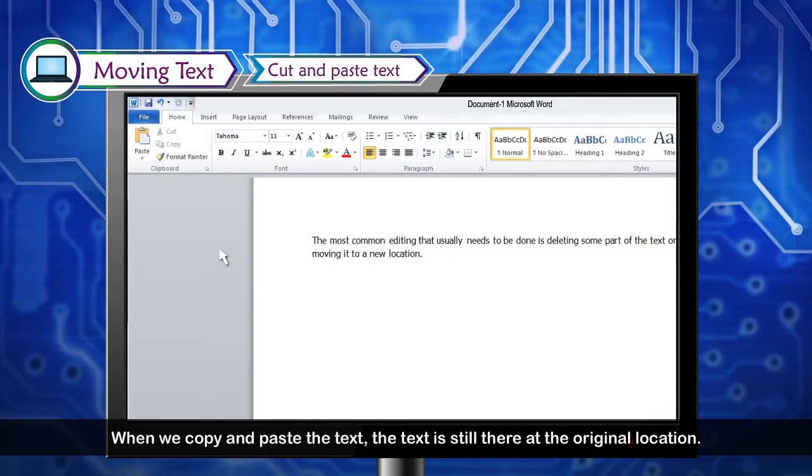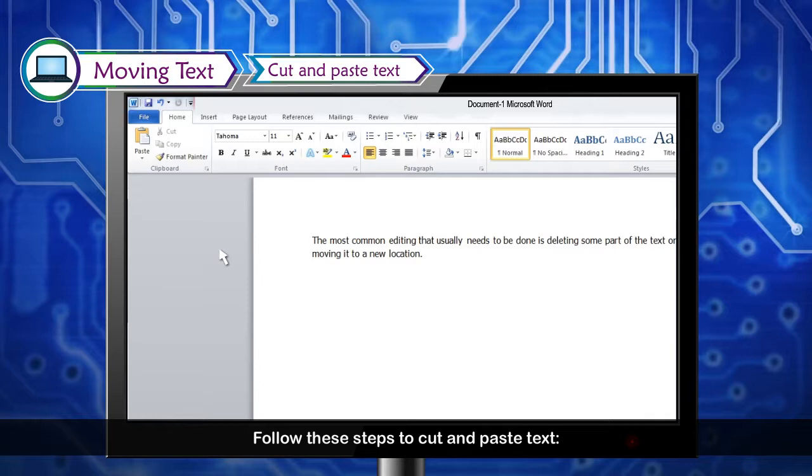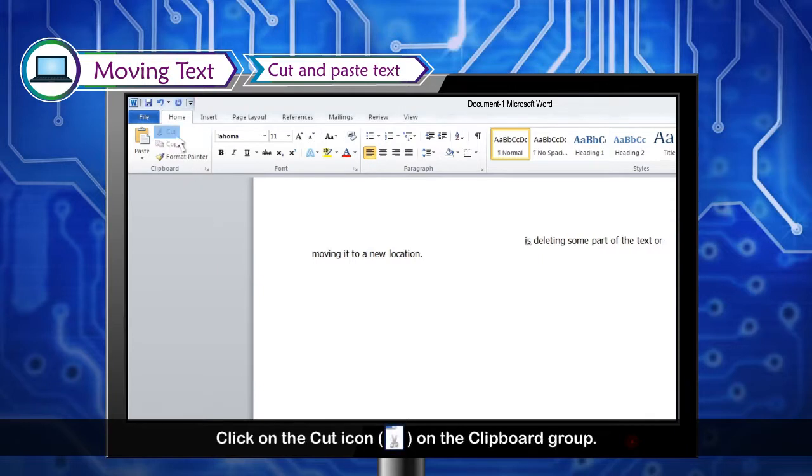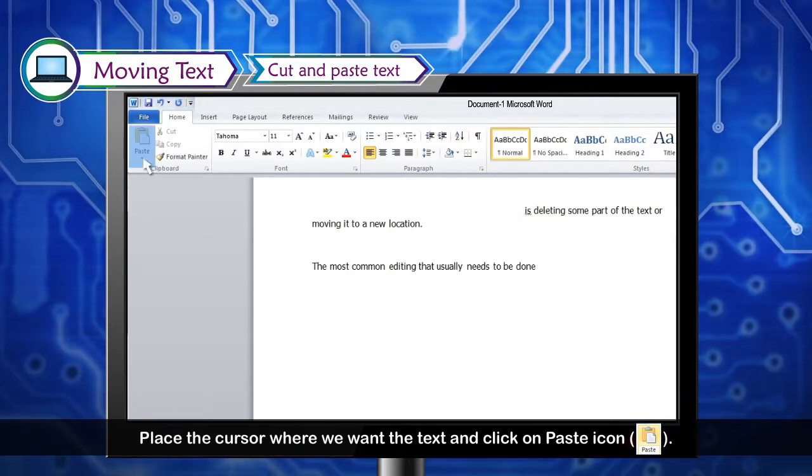Cut and paste text. If we do not want the text to remain at the original location, we should use cut and paste. Follow these steps to cut and paste text. Select the text. Click on the cut icon on the clipboard group. This copies the text to the clipboard and deletes it from the document. Place the cursor where we want the text and click on paste icon. When we cut and paste the text is removed from its original location.